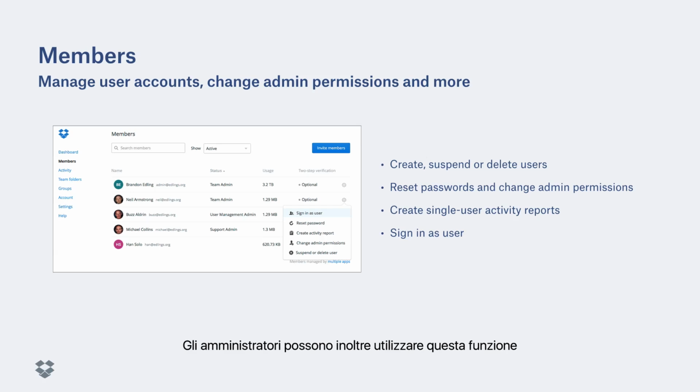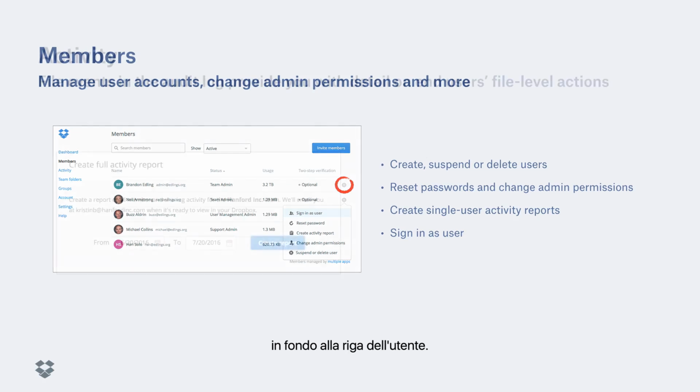Admins can also use this feature to organize a new employee's Dropbox before they start, more easily troubleshoot issues, or keep a project moving even while team members are away from the office. Show how all these features are accessible simply by clicking the gear icon at the end of the user row.